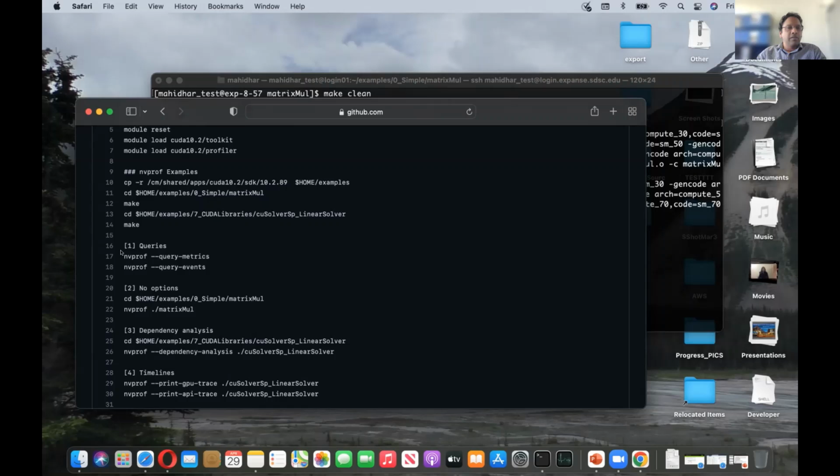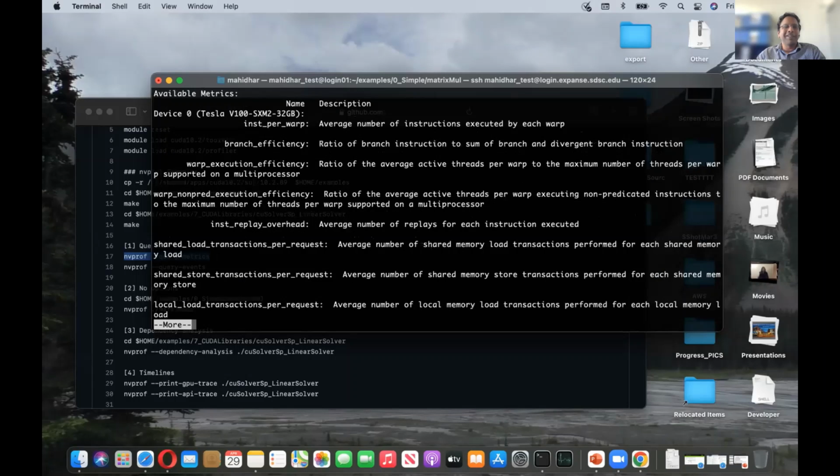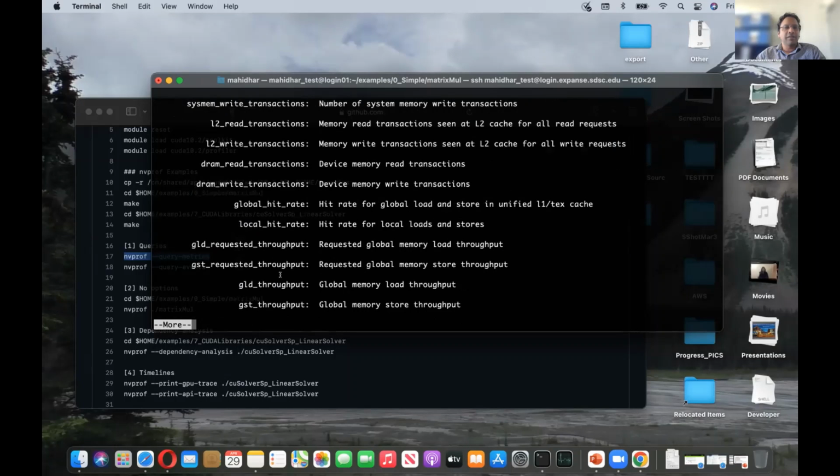So I'll leave that alone for now, and then let's do a query, right? The first thing is I'm going to do a query metrics, because I just showed you the first two or three. I just wanted to show you what all. It's a long list of metrics that you can look at. So you can see the local load transactions, shared load transactions, and quite a bit of detail.